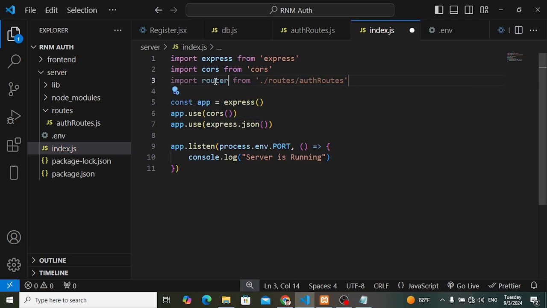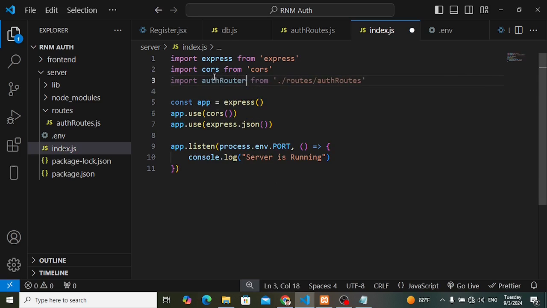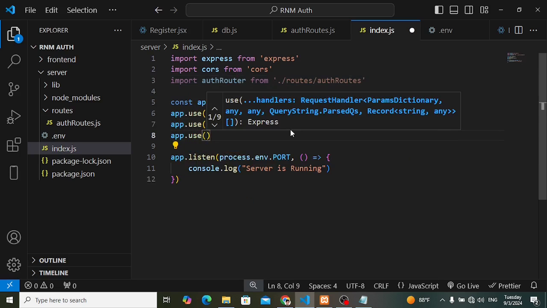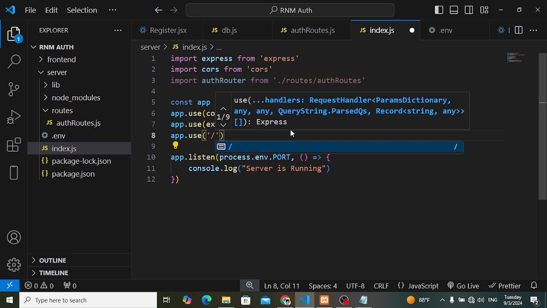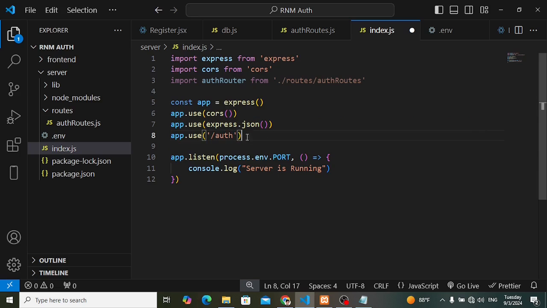Router from auth router. So we can name it whatever, for example, auth router. Now let's use it. Use this middleware. So we will write app.use, and here we will write the API, the auth, it means the endpoint auth. This is the default endpoint, a default string which will be prefixed to all these routes.